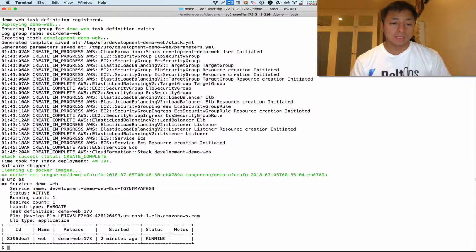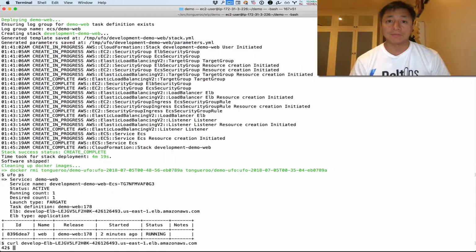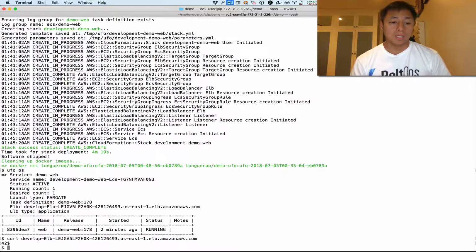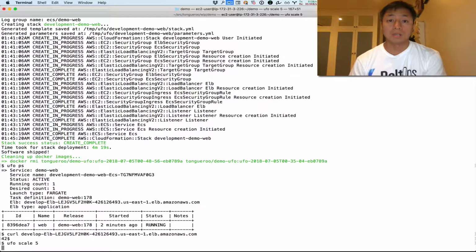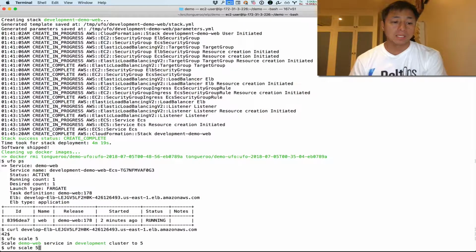So let's use this ELB load balancer to do a quick curl test. This should print out 42, the meaning of life. That's Arsenal trap there. All right, and another command I'm going to show you here is ufo scale, and let's just scale this to, I don't know, 5 containers. So there is the ufo scale command.